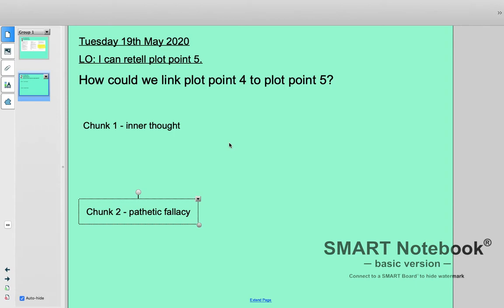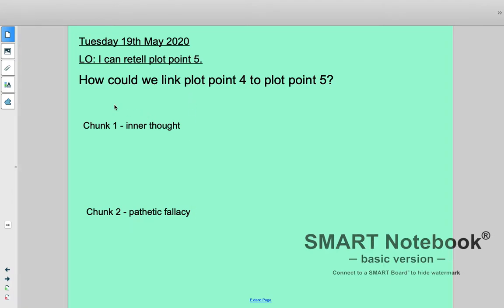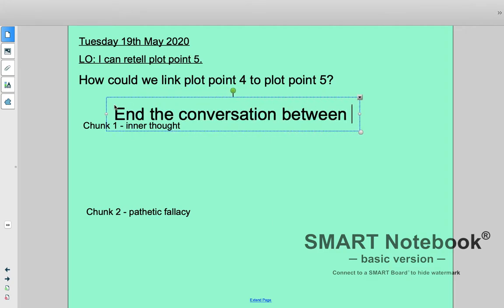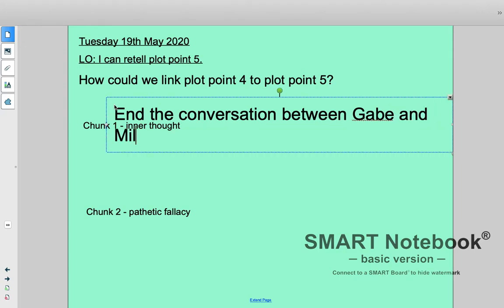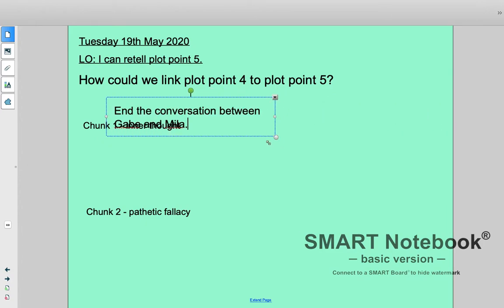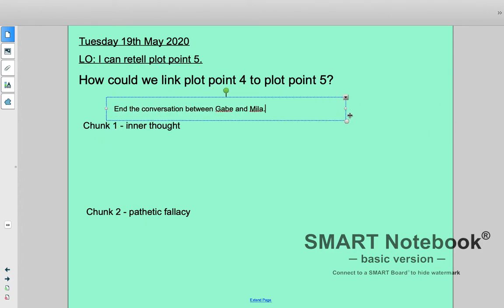But first of all, I'm just thinking of how we could link plot point 4 to plot point 5. I think we could have an end to the conversation between Gabe and Mila. So how might they end their conversation? Well, they might organise another time to read books together, mightn't they?